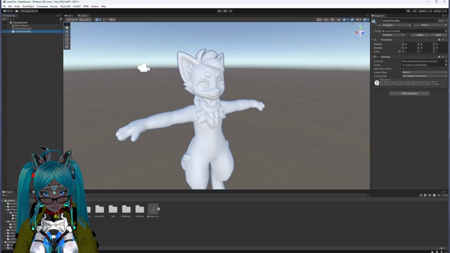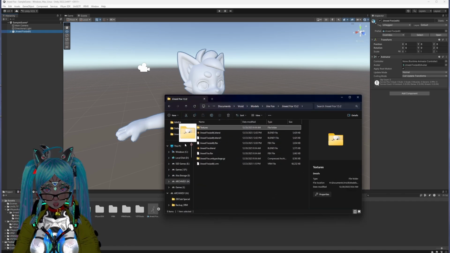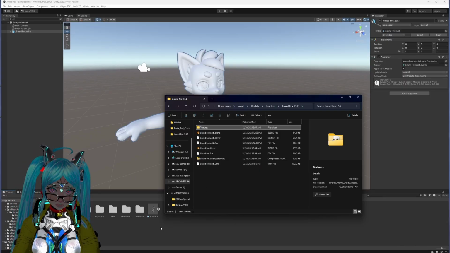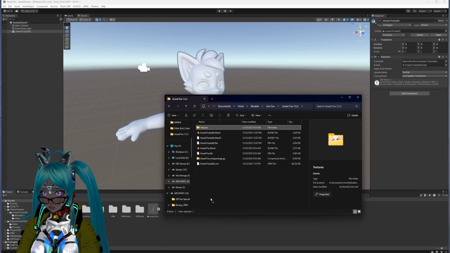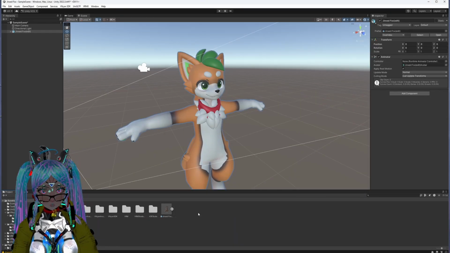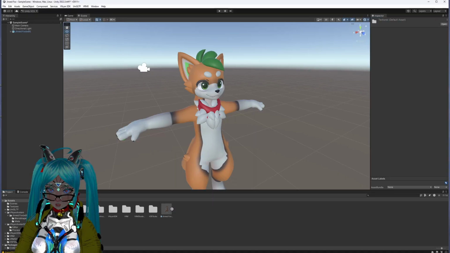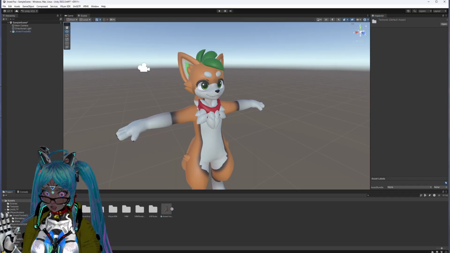Now, the next thing we are going to do is just drag our avatar's textures right into the asset folder in the project window. And it's going to take a moment to load. There we go. It has applied the textures for us. As we can see, we have a folder right here. Very handy dandy, very useful, very clean.